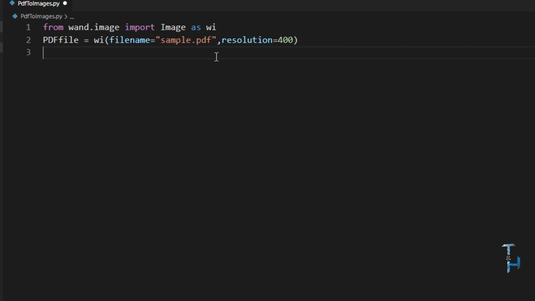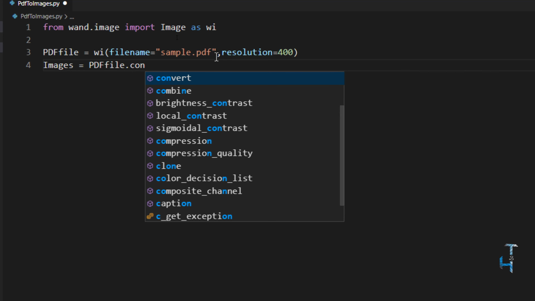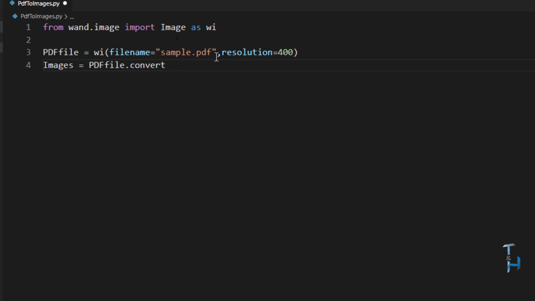Next line, images, it's a var, equals pdf_file.convert, and here I'll pass the extension of the image. I'll give JPG. I'll create another var to get the number of pages from the PDF named image_sequence and initialize it with 1.